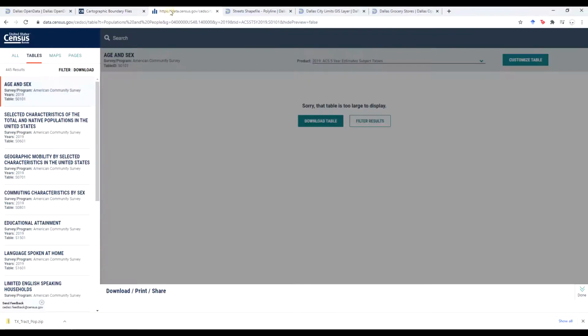And to match that, I also went through the data portal for the census, and I did 2019 ACS tract level population data. You can see here I downloaded the age and sex across all census tracts in Texas. Primarily I'm interested in population itself, and we'll get into that in GIS.